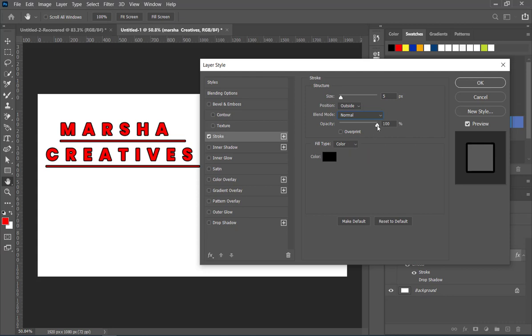And this is now the opacity. So you place your size here, choose your blending mode right here, place the position, inside, center, or outside. Then now you choose your color. Then this is the opacity of the stroke. As you can see, this was black, but now the opacity makes it a bit grayish in color. So depending on how you want it to be.